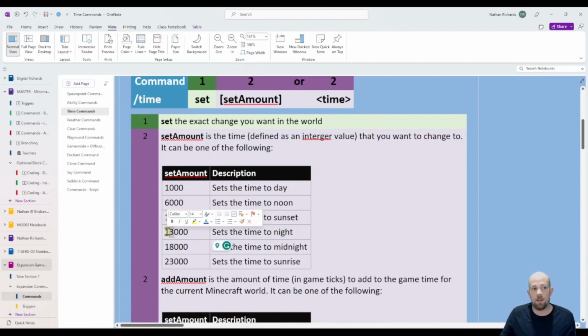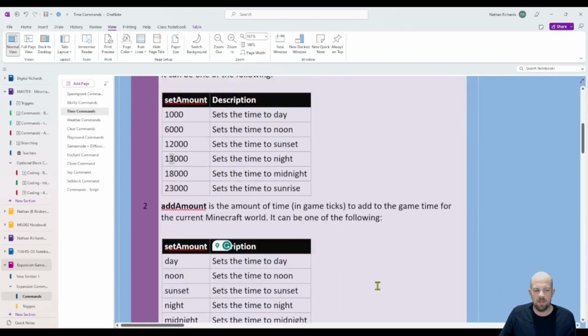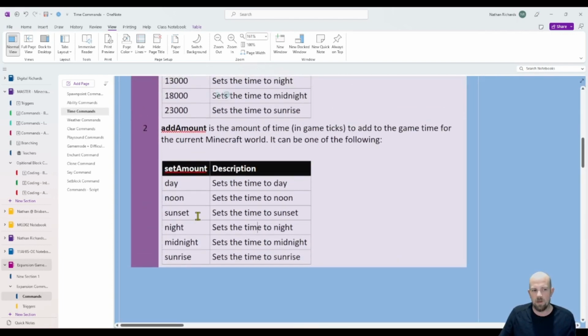If you wrote that in /time set and then said 13,000, it would just go to night. Or my more preferred option is to use this here where you just write it in. So if I want it to be nighttime, I just need to write night. But you do need to remember what those values are. So it's day, noon, sunset, night, midnight, and sunrise.